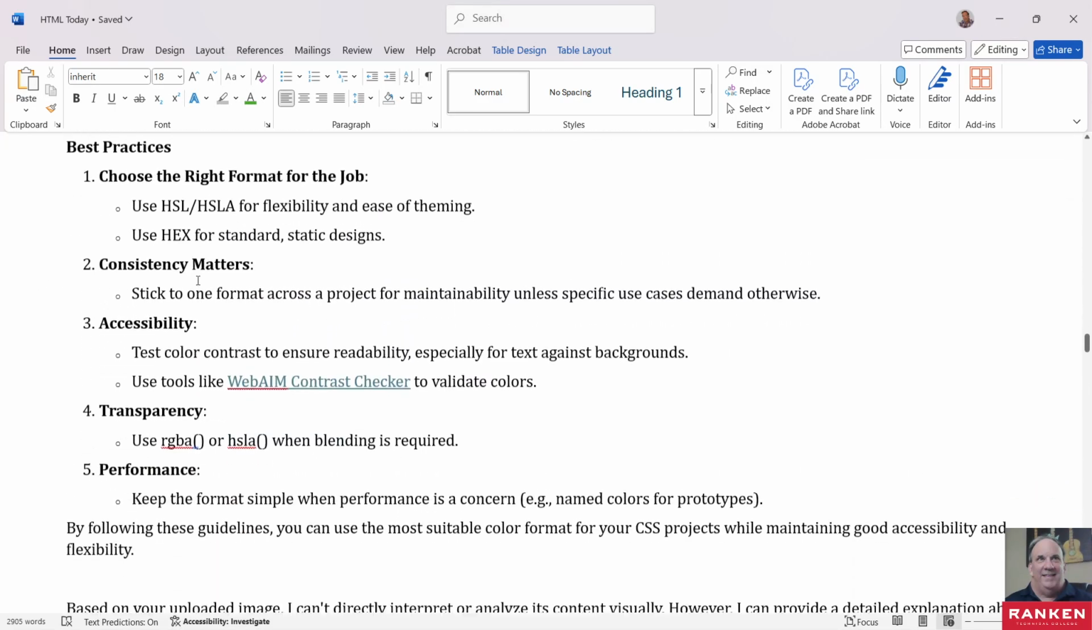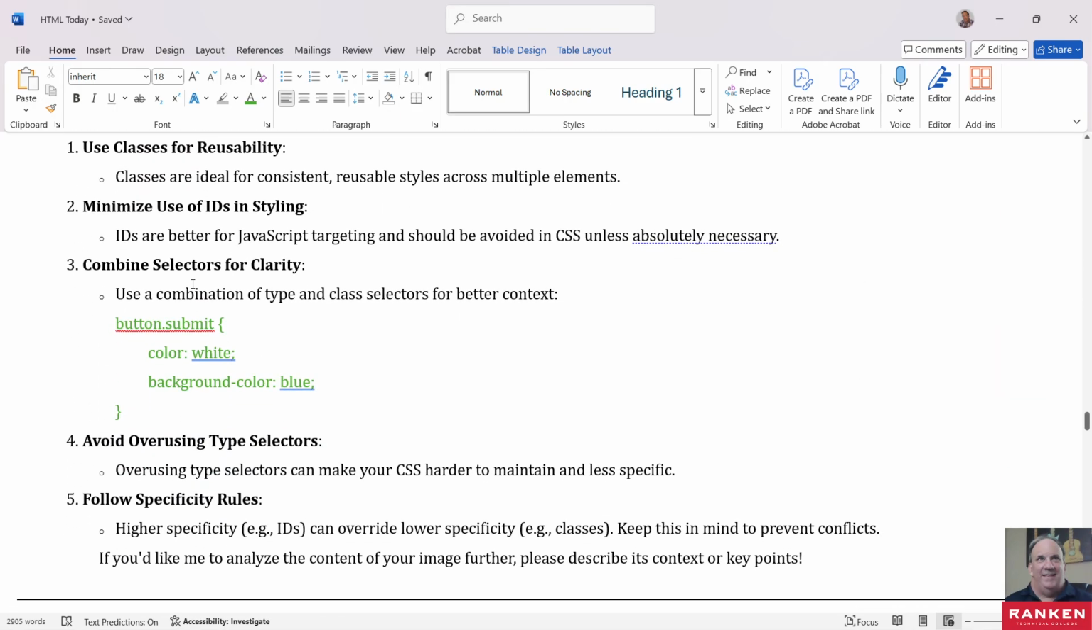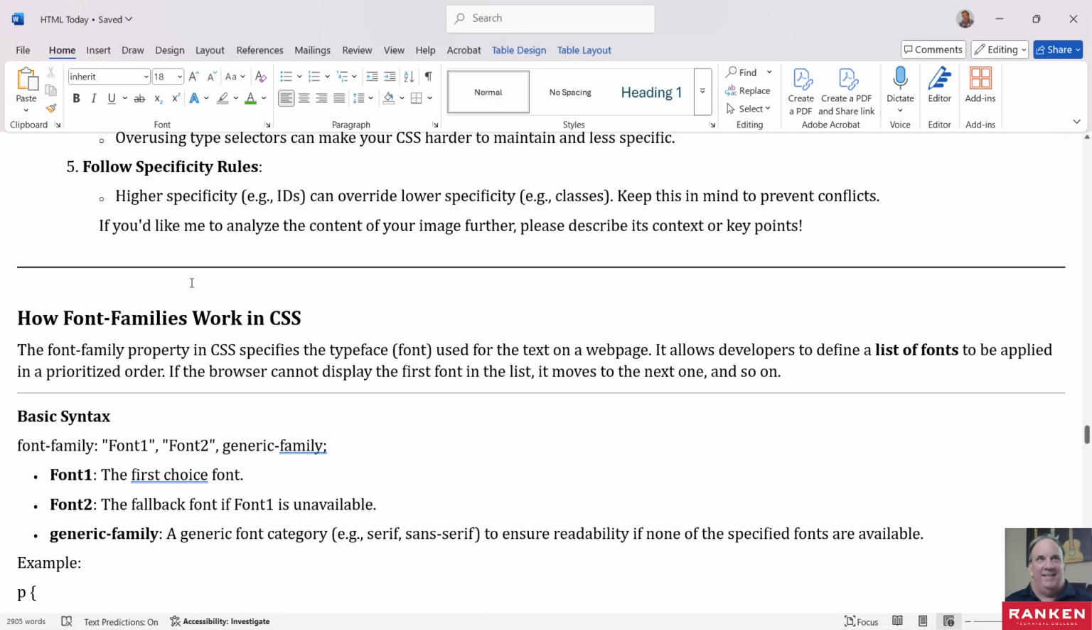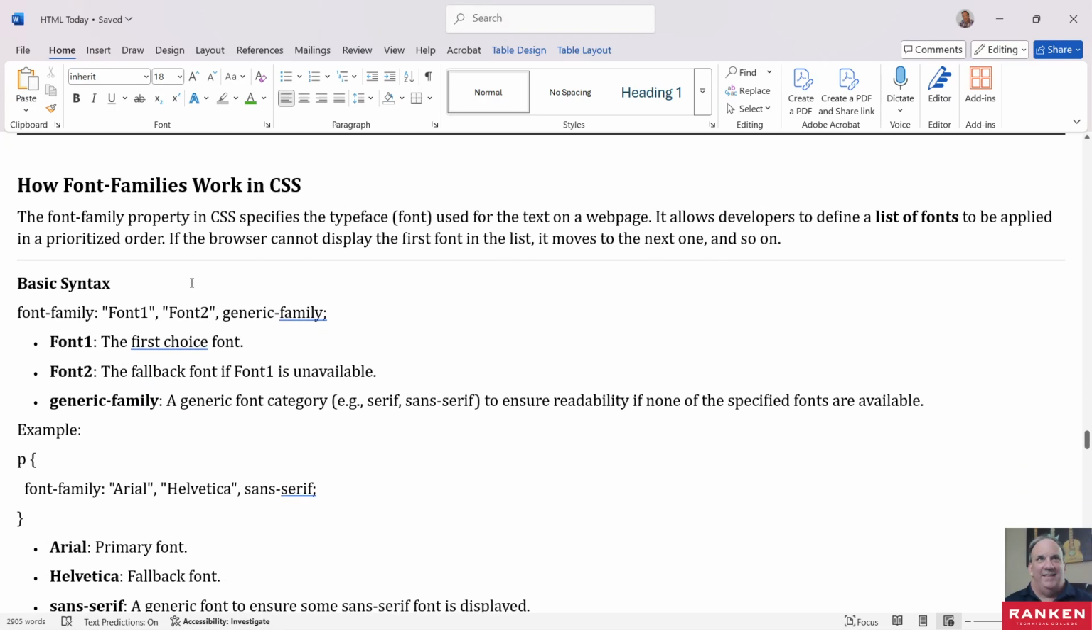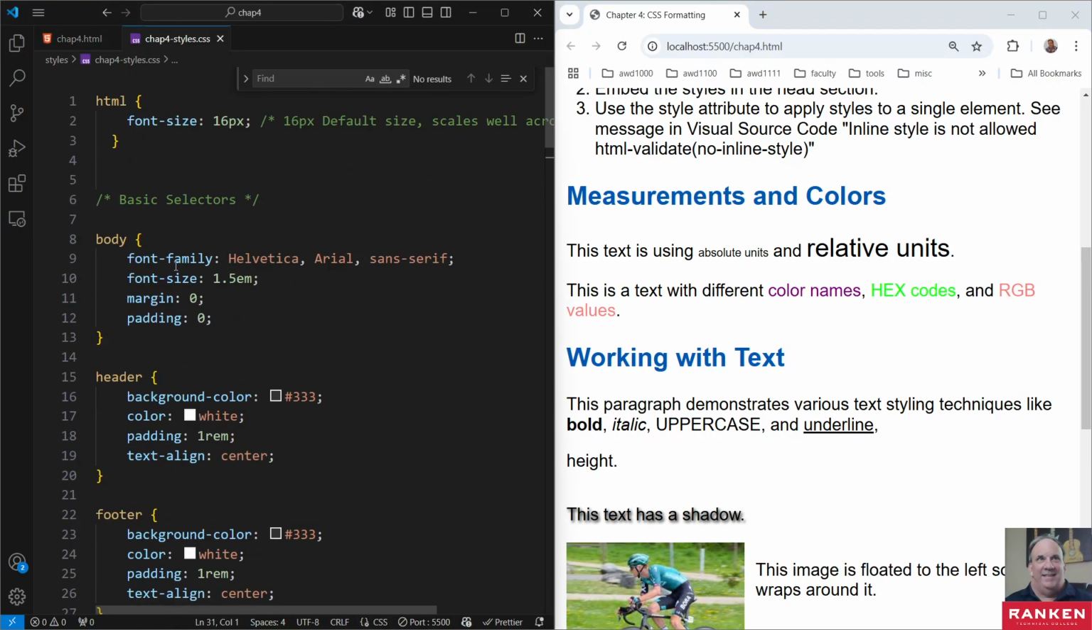Where's my font families? All right. So, font families in CSS. Let's see, I believe we do have an example of that in our code here. Real quick, let me just look at that. What do we do in here? Font family. So here's our font family.